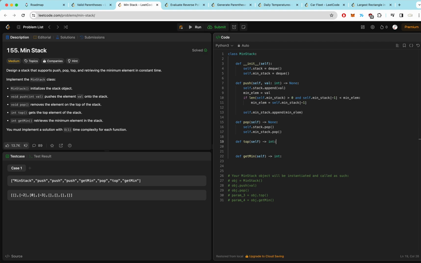We could pop from both of these stacks here. So top is getting the top element, not necessarily the smallest element. So we're going to use the normal stack, self.stack. We're going to return the last element, stack[-1]. -1 is the top element, and for get_min, we're going to return the top element from the min stack, so self.min_stack[-1].